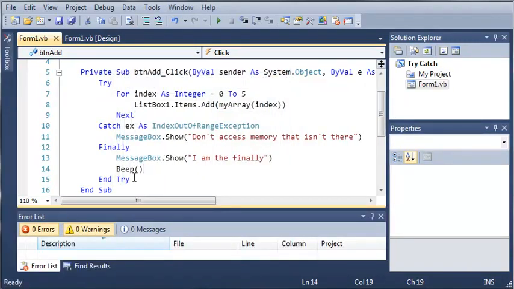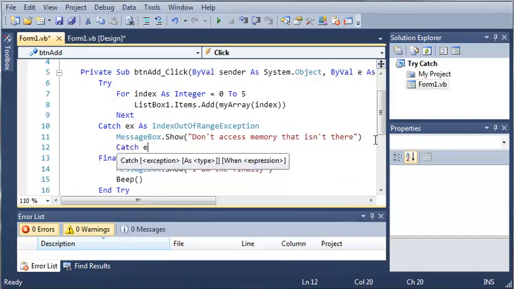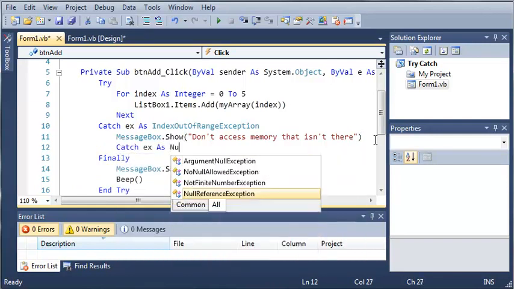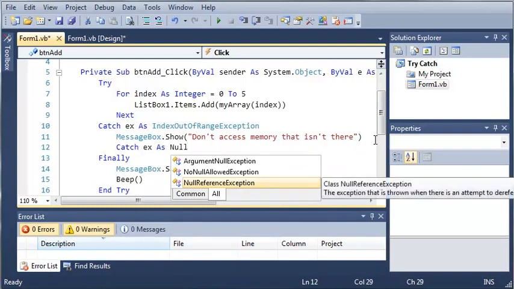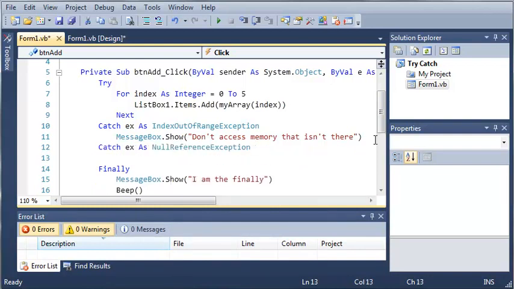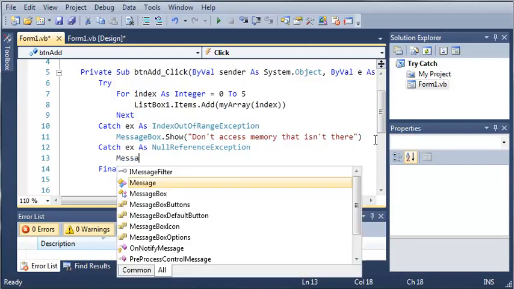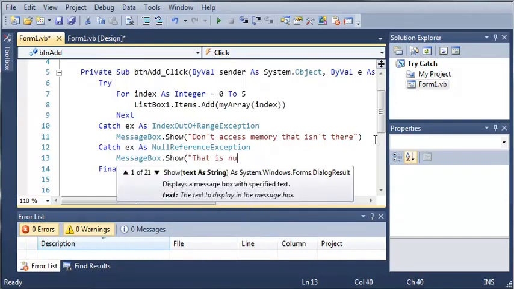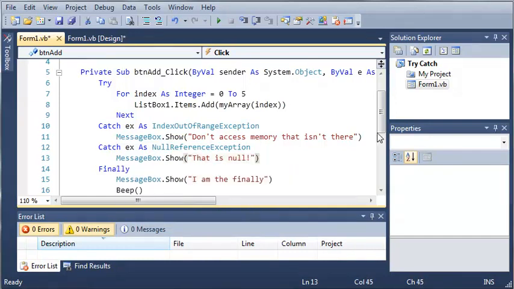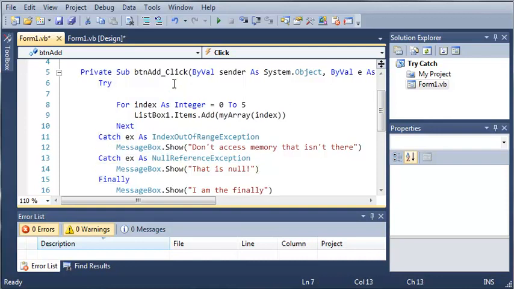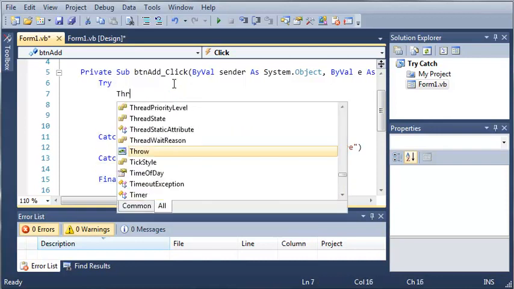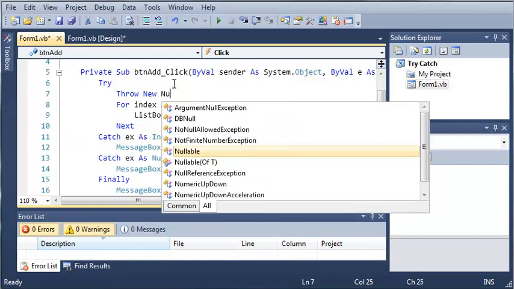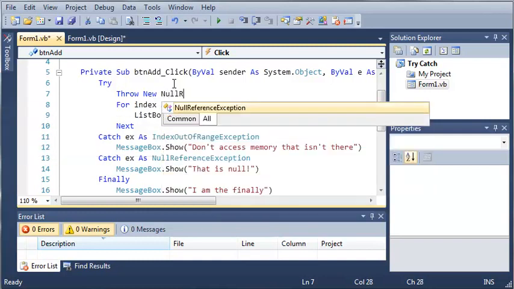Now we can also use finally with multiple catch statements. So let's go ahead and catch EX as NullReferenceException, and then we'll just messagebox.show "That is null." So we'll go ahead and create one of those exceptions here. We'll just throw a new NullReferenceException.